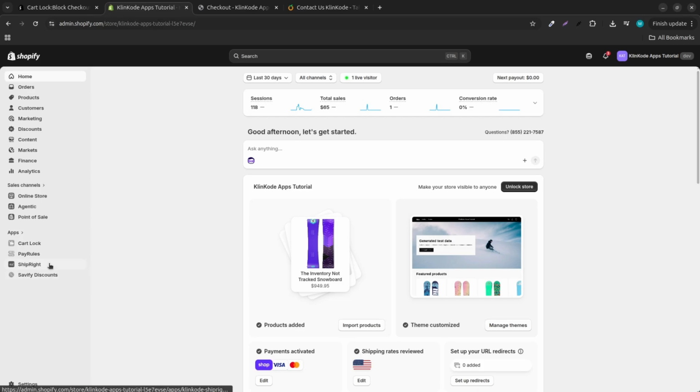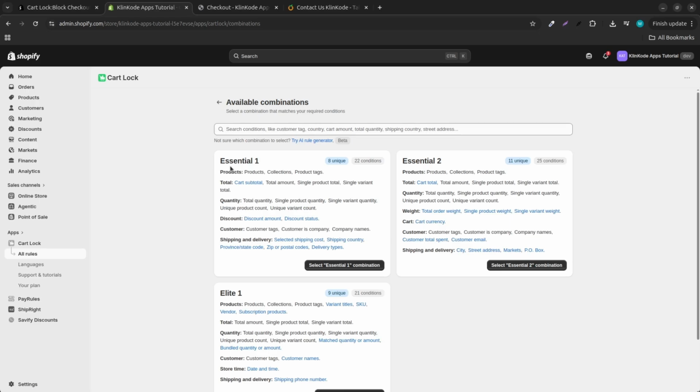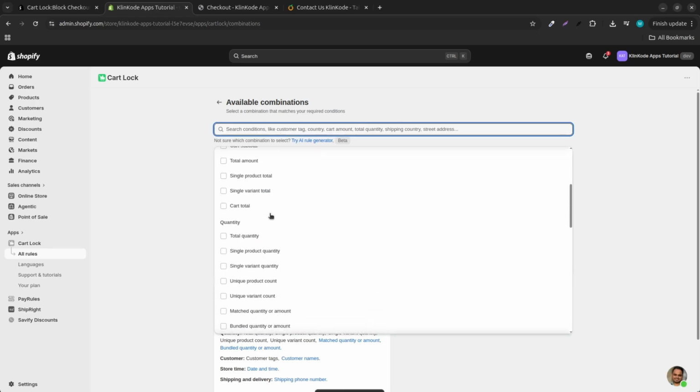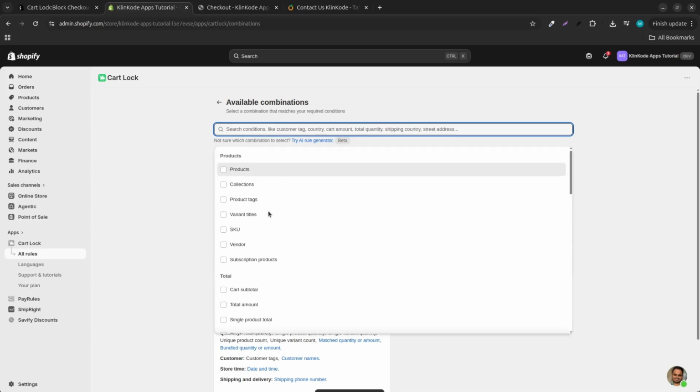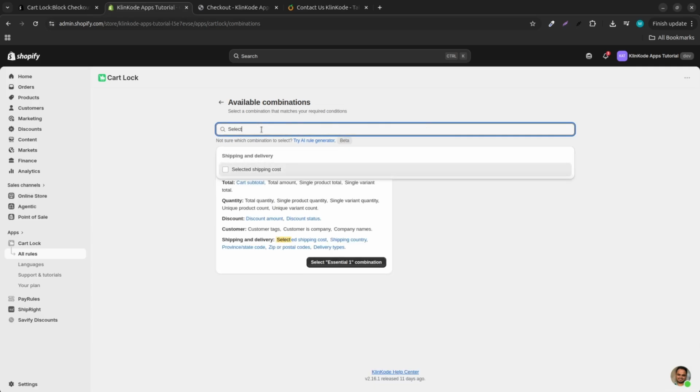Let's open the Cart Lock app. Click the Create Rule button. You will see several combinations here. Use the search box to find your specific conditions and see which combination contains it. In this video, we'll use the selected shipping cost condition. So first, we'll search for selected shipping cost in the search bar and select it.